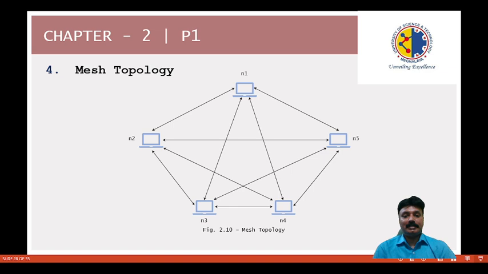Now the mesh topology, the connection that represents N1, N2, N3, N4, N5. 5 nodes are connected with each other in such a pattern. For example, N1 is there, it is trying to connect with all the nodes. N2, it's trying to connect to all the nodes. Then N3, N4, N5. So all the nodes are connected with each other at the same time. If any one node wants to transfer data to any device at any time, it can be done using this kind of connectivity.